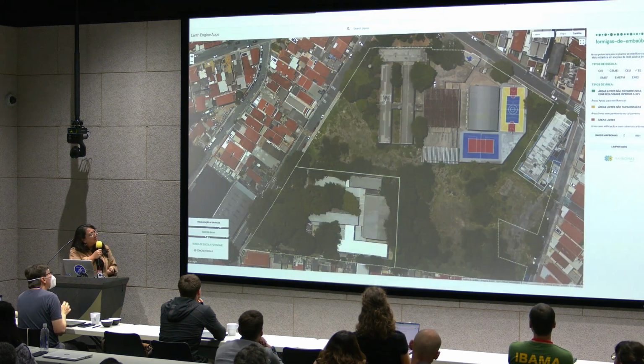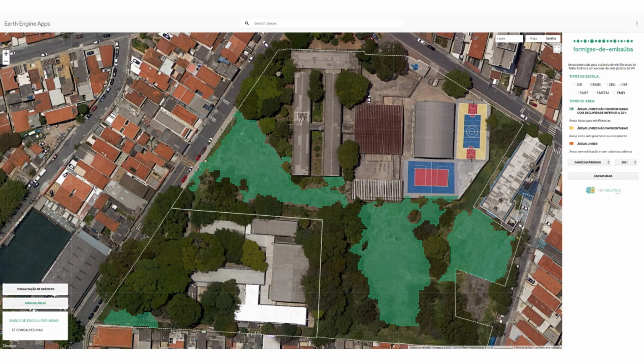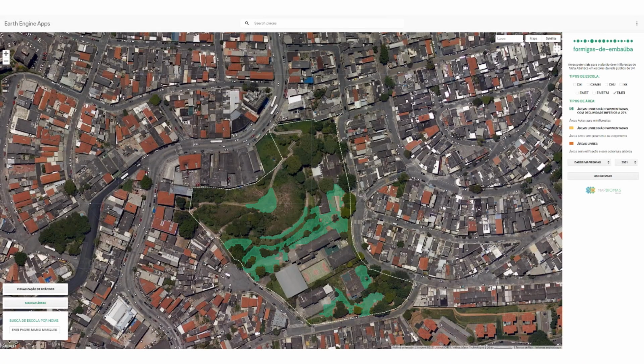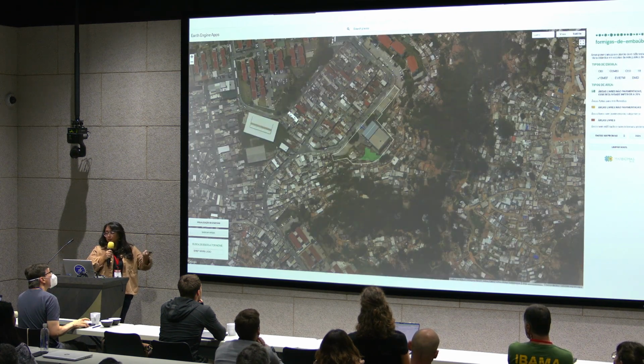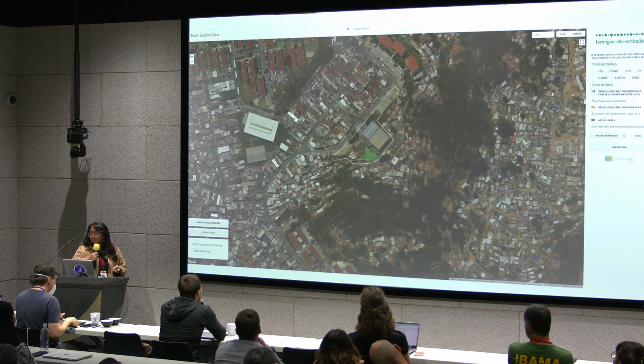So this is a school in our app. This is a suitable area that we mapped. Here we can see that schools sometimes are the only available areas to plant trees in a place like São Paulo. Schools are also safe environments for kids to get in contact with nature.